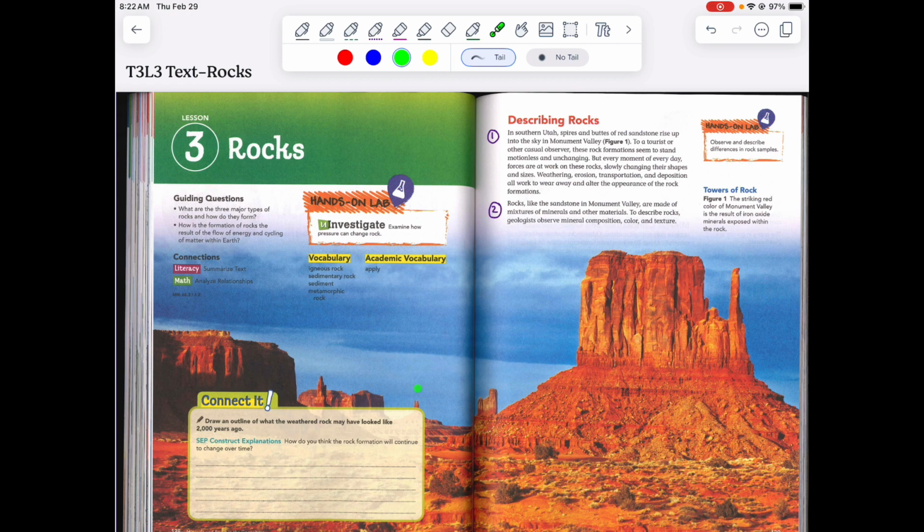Before we begin reading, I'd like to take a look at our Connect It. It says, draw an outline of what the weathered rock may have looked like 2,000 years ago, and then answer, how do you think the rock formation will continue to change over time? So that might mean you take your pencil and you draw, I think the rock looked like this 2,000 years ago. That's okay. And then I could write, in the future, and answer what you think the rock will look like in the future. Please push pause here, do those two things, and then you're ready to play again.